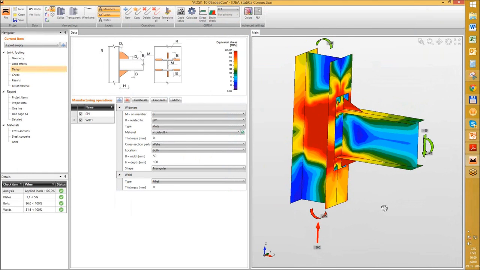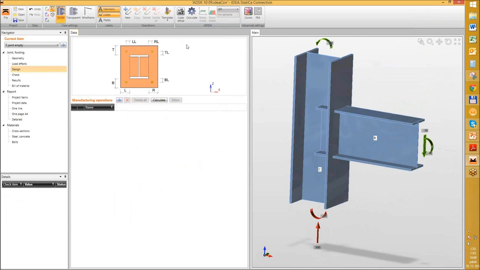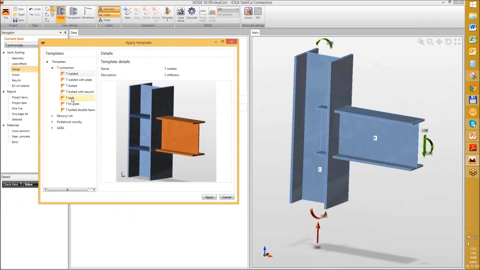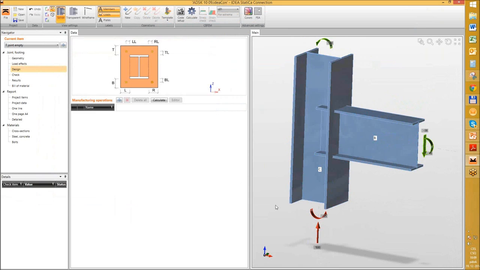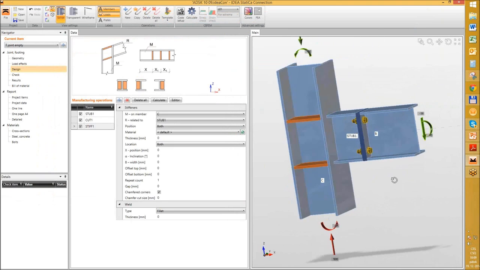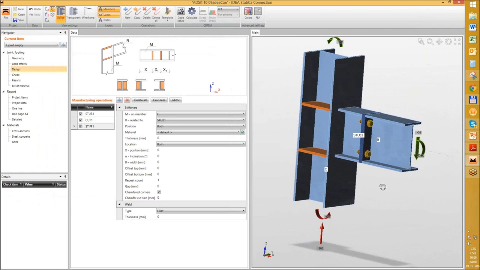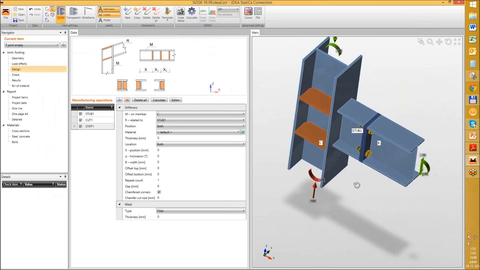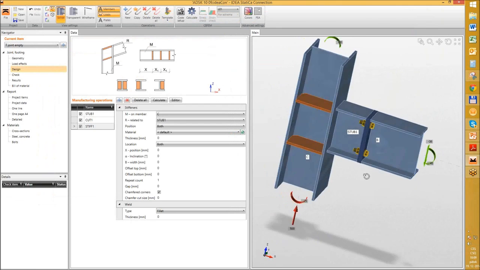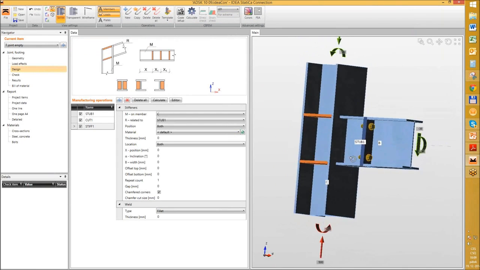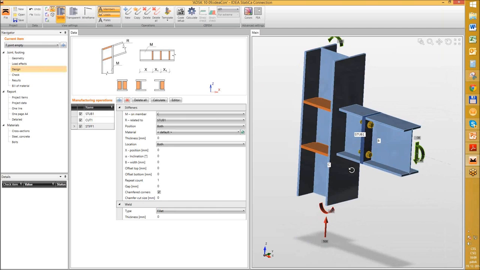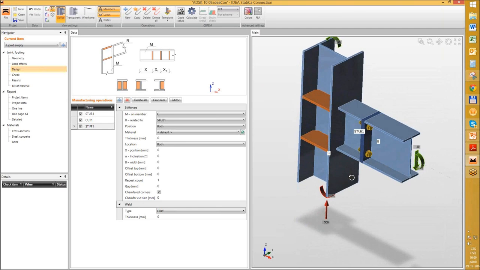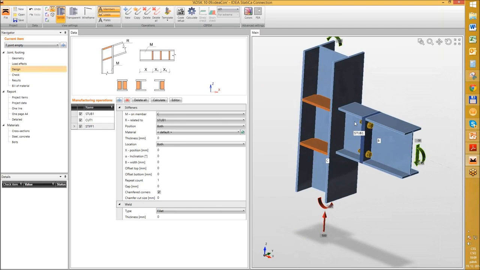So we have this connection, or we can delete all and use another one. Apply template, maybe this step. Yeah. So on this I want to demonstrate that we are able to solve the general shapes of connections, but we are quite efficient also in design of typical connections.